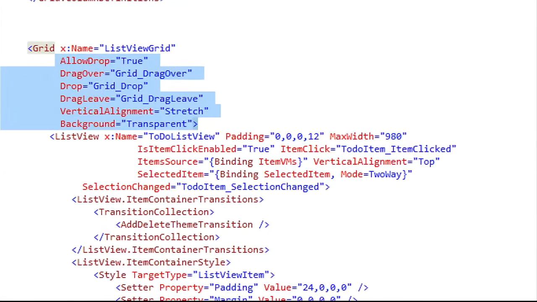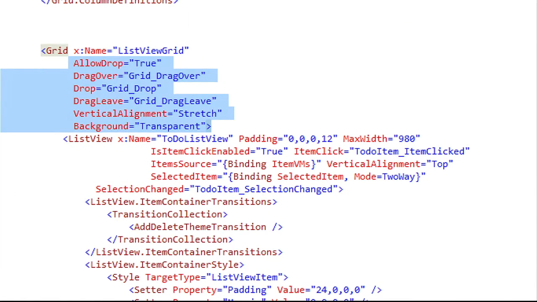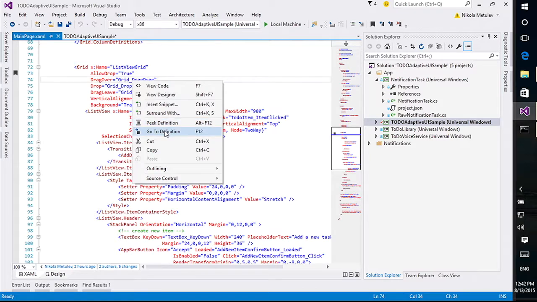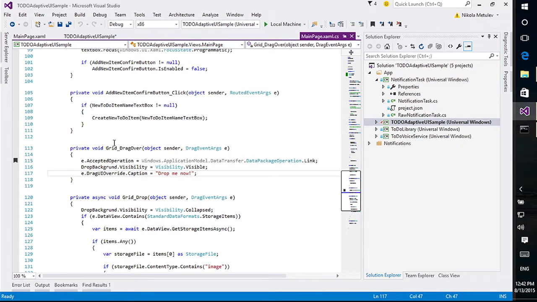So if you look here, we have a couple of events. Allowing things to be dropped on top of this element. Give me an event when something's over this element. Give me an event when somebody drops something on here, or when somebody leaves. Very similar to how we use the mouse events, for example, mouse in, mouse out. If I actually want to see what these do, I can go to the definition and see that on grid over, that's when I'm dragging on top of it.